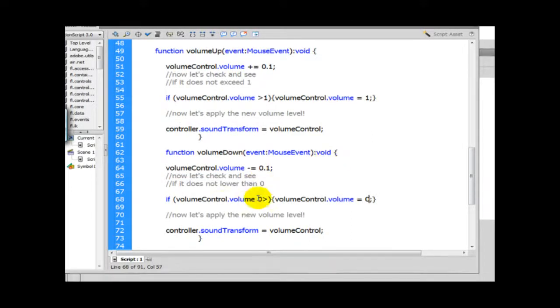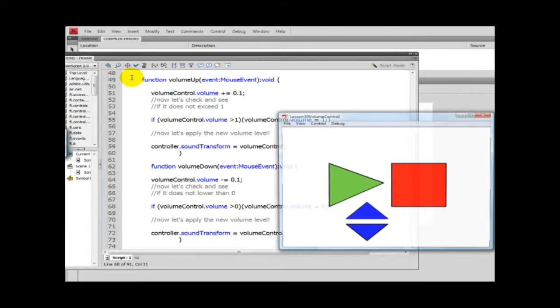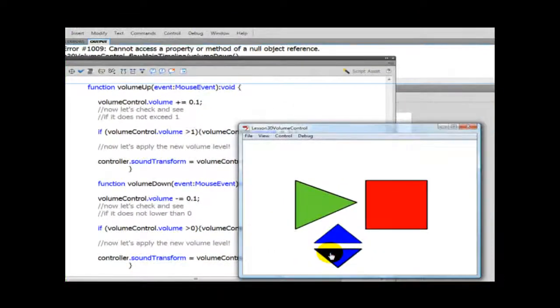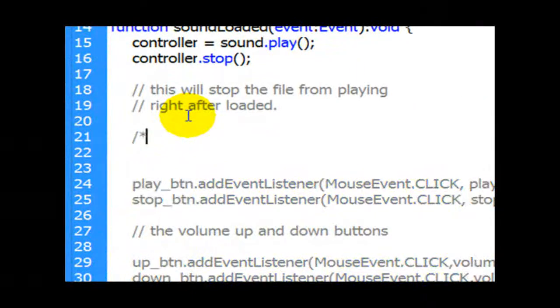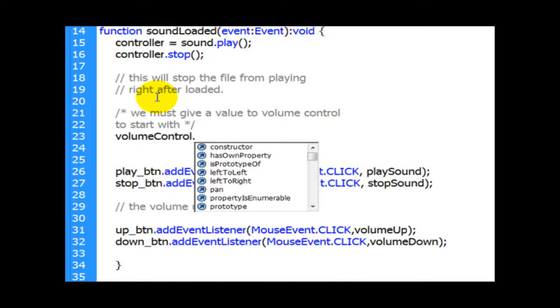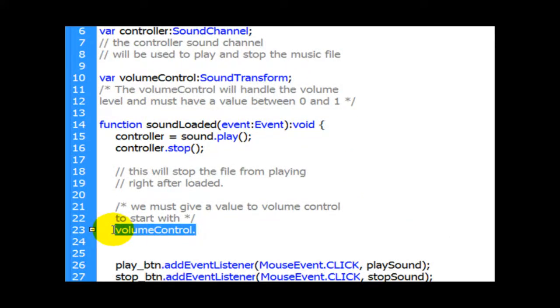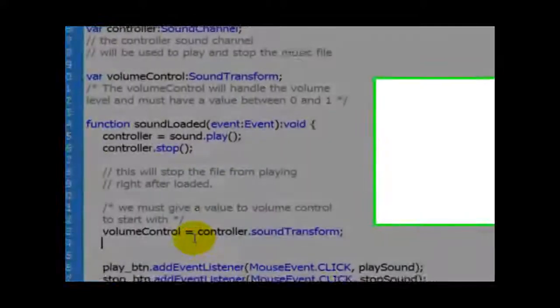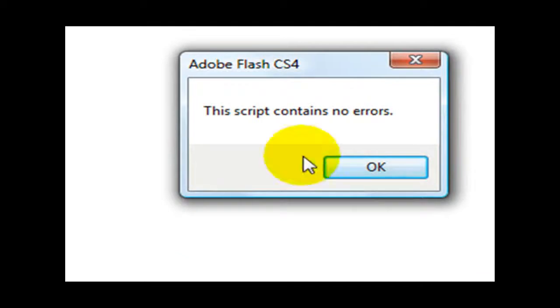Let's check our syntax. There is a small error over here because of the greater than sign. And actually we also have to assign. If you click play here, an error message shows up. And the reason is we created a transform variable called volumeControl, but in ActionScript, although variables are created, they don't have a default value, and we have to assign a value. In our case, no value was assigned for this volumeControl, and that's what we'll be doing now. We're borrowing the controller's soundTransform property, and we will assign this to the volumeControl, which belongs to the same class. This time it should work.